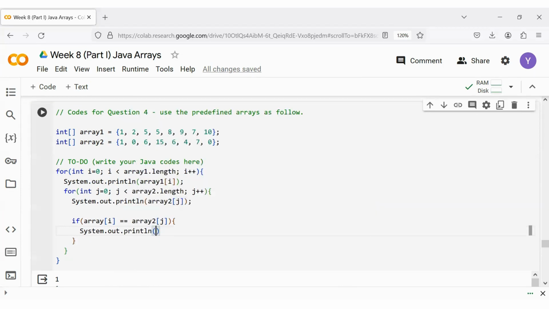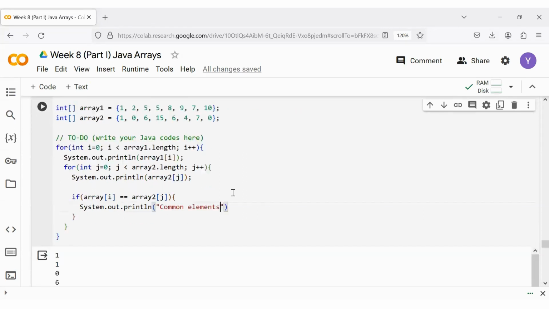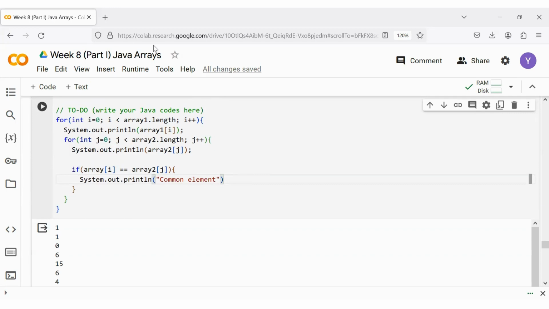So I just write common elements, just 1, right? Okay. So here you can see if array i, my i will always be 0 when I loop through this before I finish the inner loop here. So my i will be equal to 0, which is the same element here. So I compare this very same element with all of the elements within array 2, because here my j increments, right? So common elements here will be equal to, I'm going to do a string concatenation here, array i, okay?